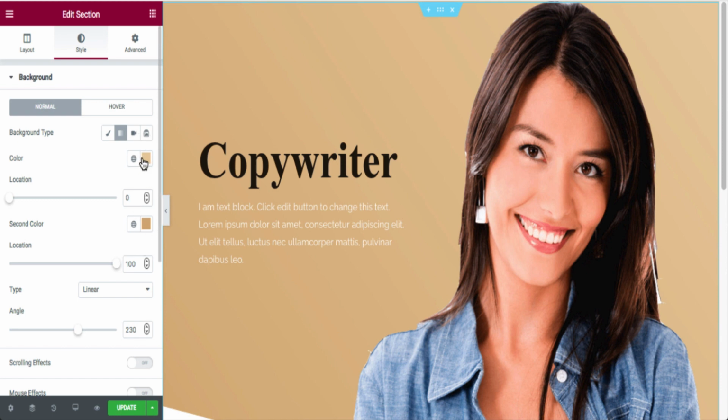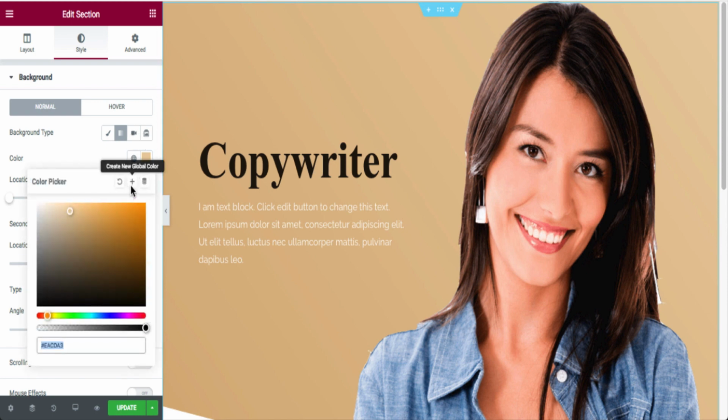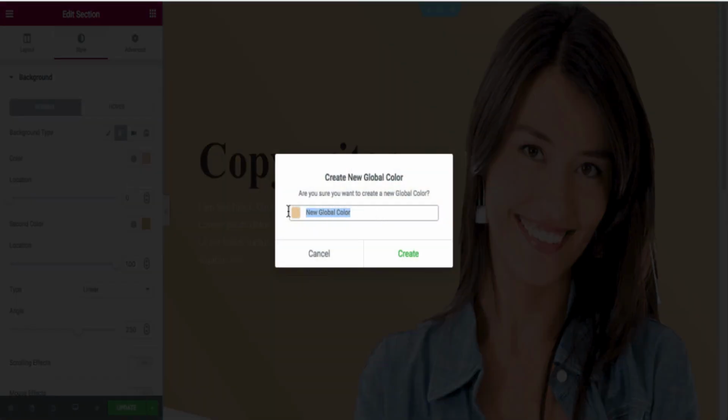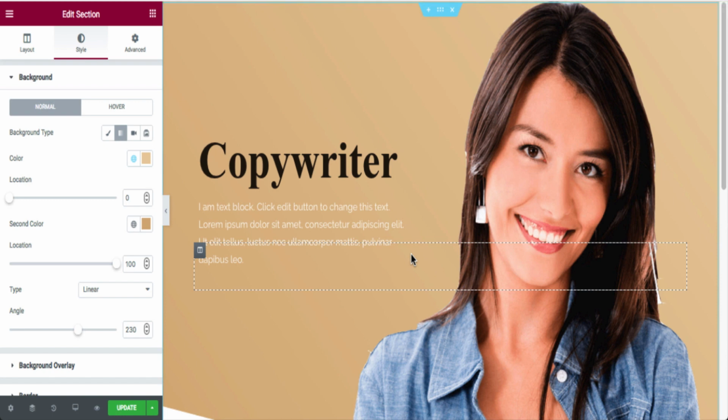But I like this so much, and I'm going to reuse it later on, that I decided I'm going to store this or set this as a global color. And I do that clicking on this and then the little plus button over here, and I'm going to give it a name, okay? And I'm going to call it tan, and you're going to see later on where it shows up. Tan. Okay. So that's that. Okay.